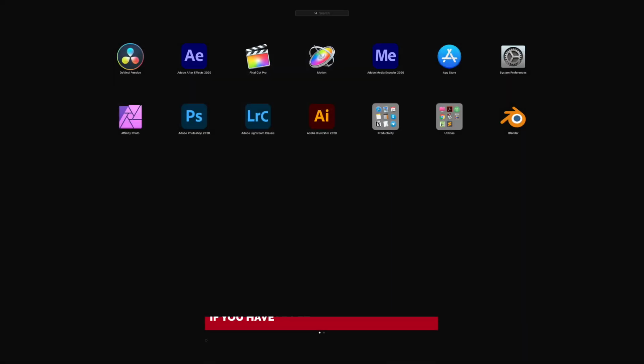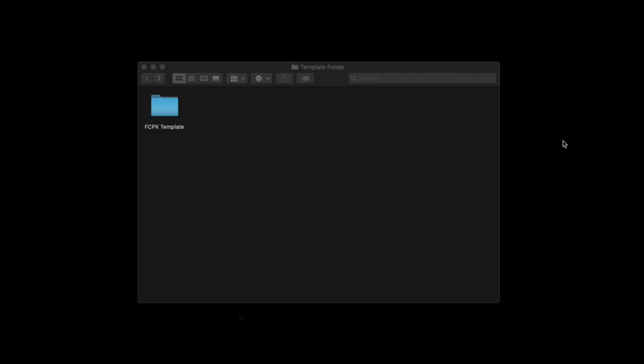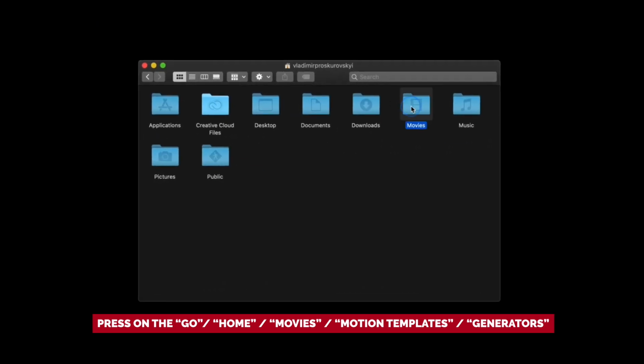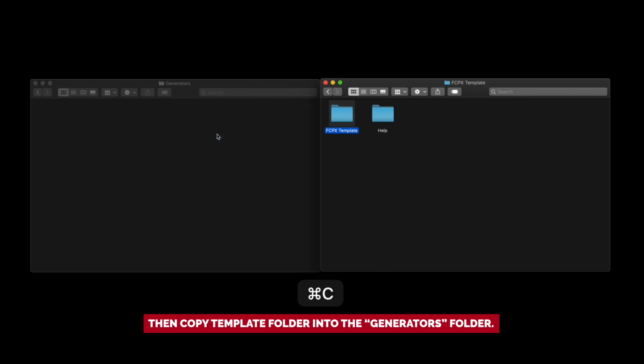If you have Apple Motion on your Mac, select the Finder window, press on the Go, then Home, Movies, Motion Templates, Generators, then copy the template folder into the Generators folder.